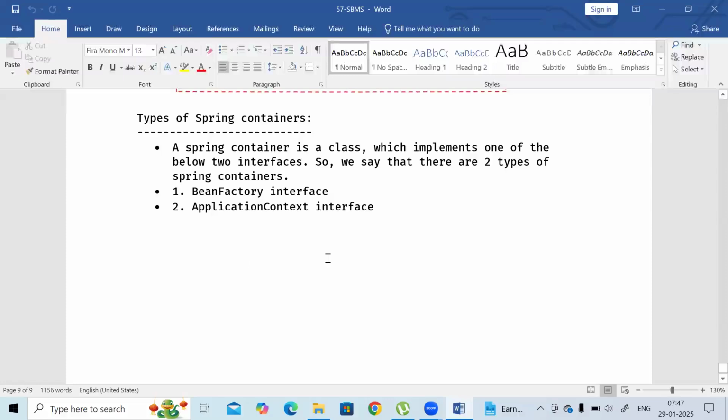One is called ClassPathXmlApplicationContext. Second one, FileSystemXmlApplicationContext. Third one, AnnotationConfigApplicationContext. What are these three? These are the three implementation classes of the ApplicationContext interface. These are all called Spring containers. So how many types of Spring containers are available? Two types. One is the BeanFactory container, second one is ApplicationContext.